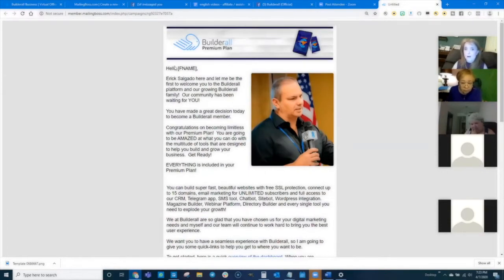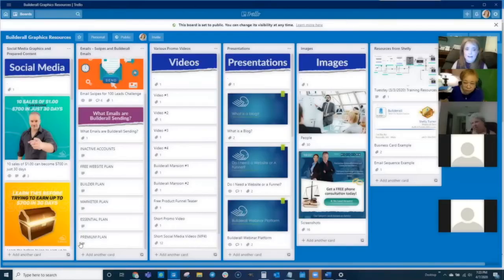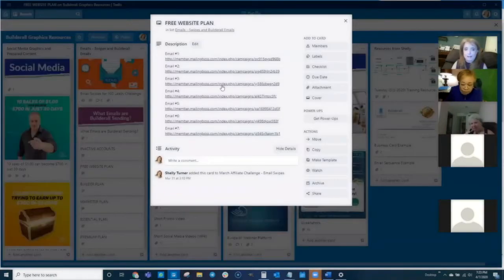So you can see how powerful that is, that now every time an email goes out to the premium plan, they get the same header and the same footer. So let's take a look at a different design. So I'll close that one, and we'll look at maybe, let's say, the free website plan. So I click on that, and let's take a look at one of those emails.